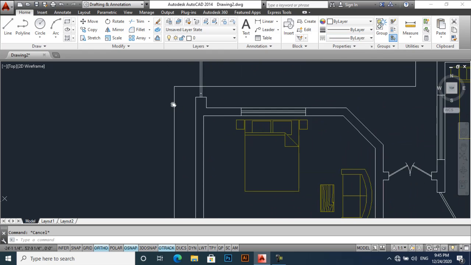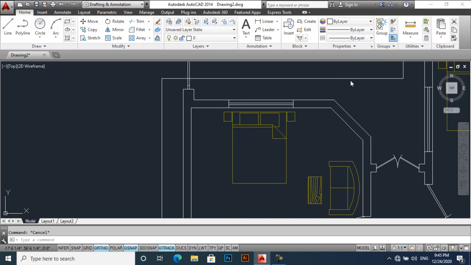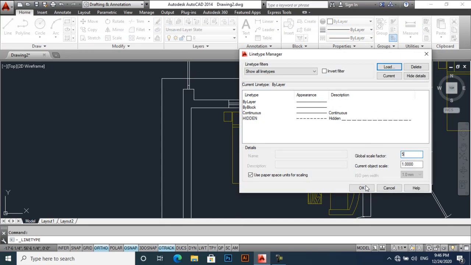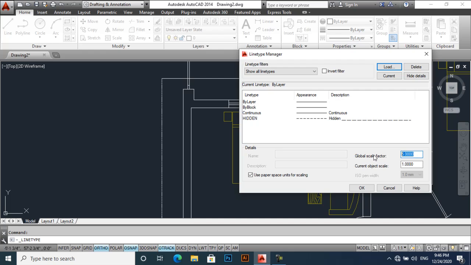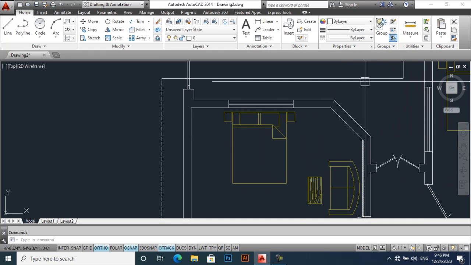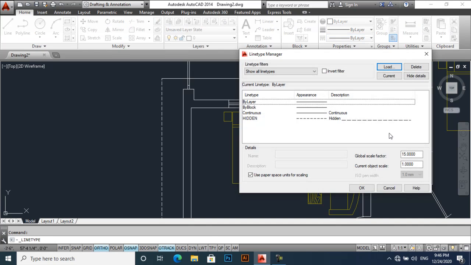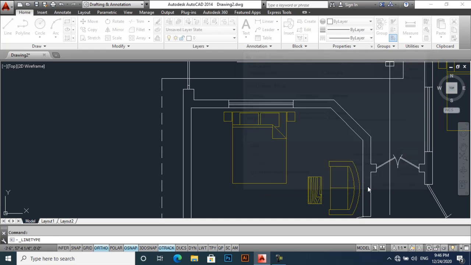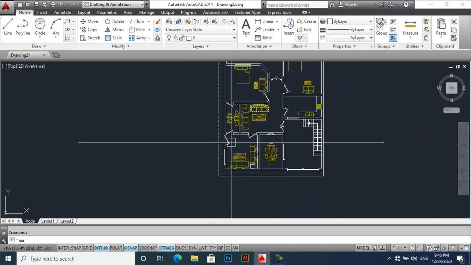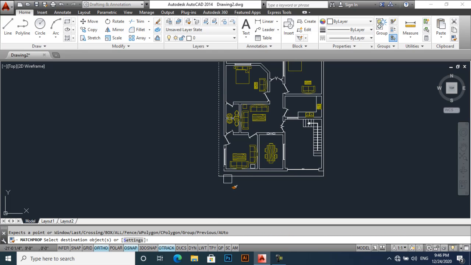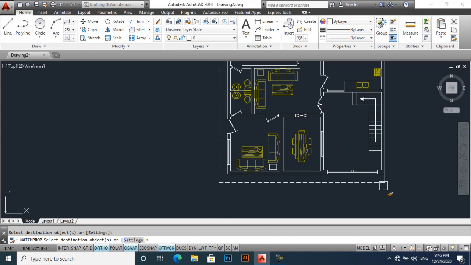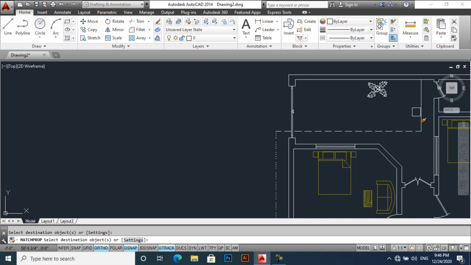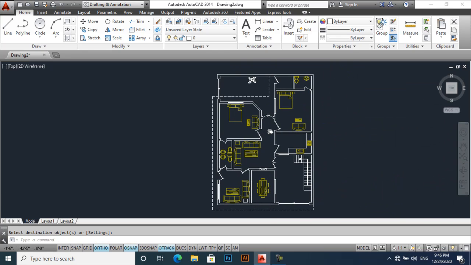But I think this is not that much visible. You may scale it 5. OK. Still we need to scale it more. 15 will be enough, I think. Still we have to scale it more, for example 30, or I'll apply 50. Yeah. Now match property again. Sorry, Control Z, MA for match property. This is a ground floor.